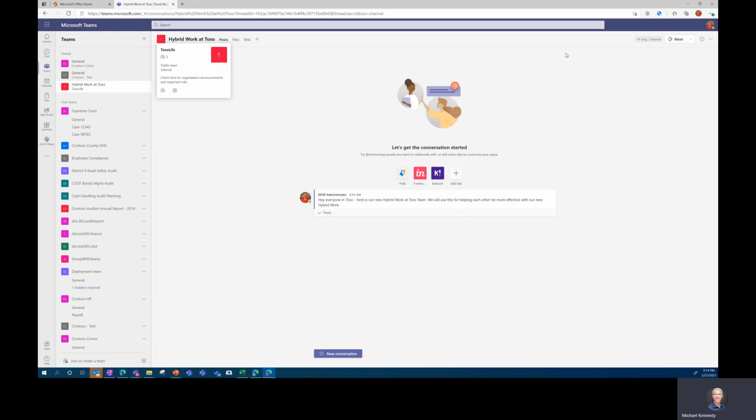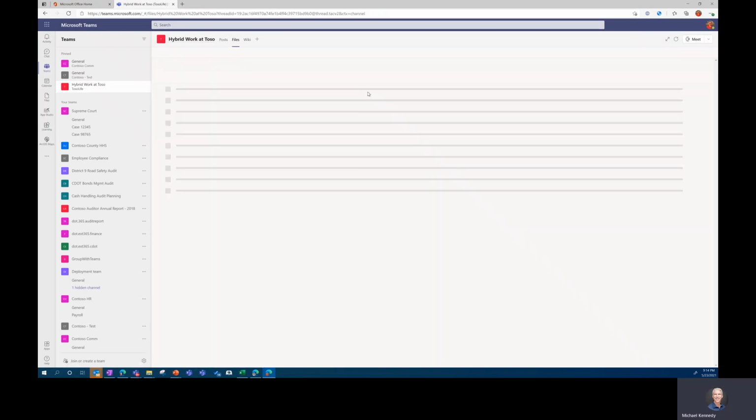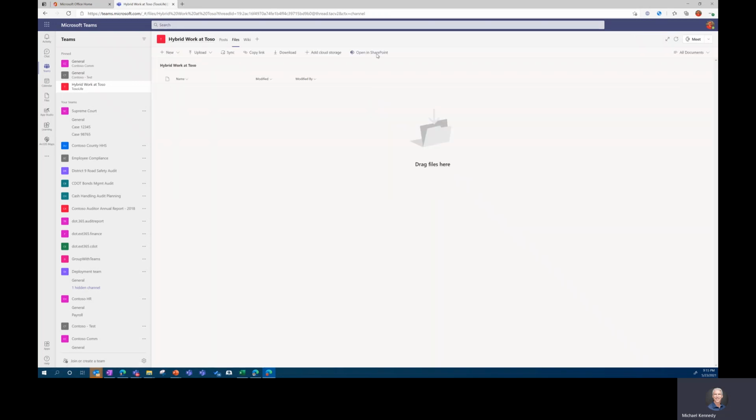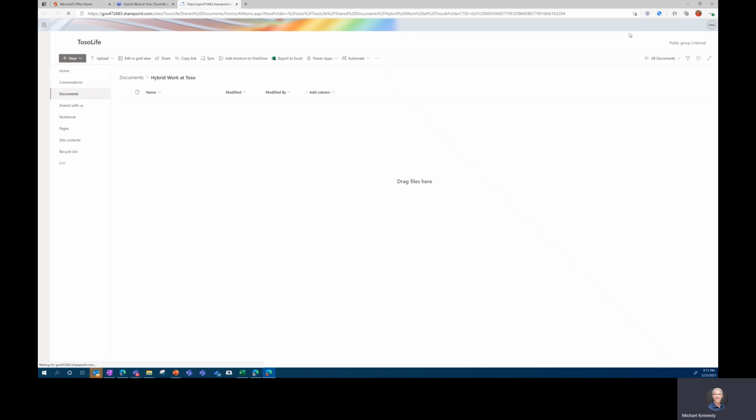Let me open that up again. So we'll go to our files here. We'll go to open SharePoint. I was using the wrong identity. Okay, so we are back where we were. We talked about not using the PDFs.